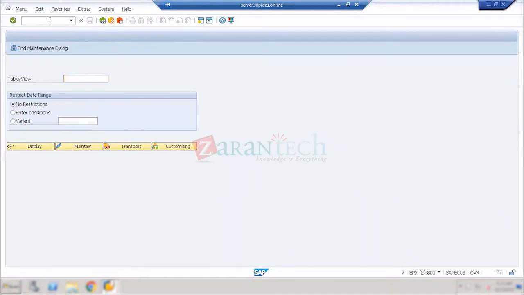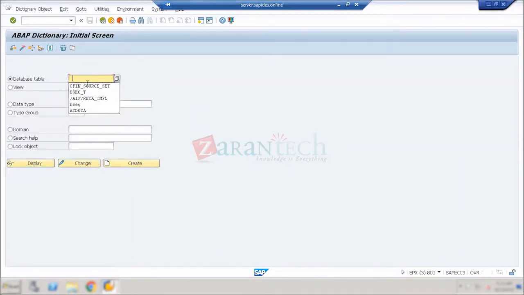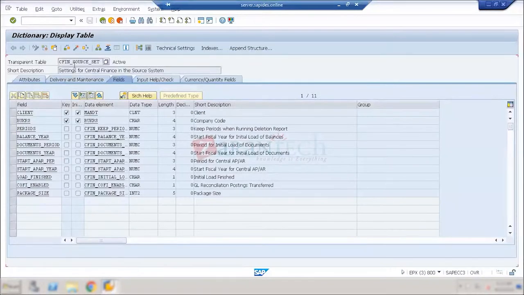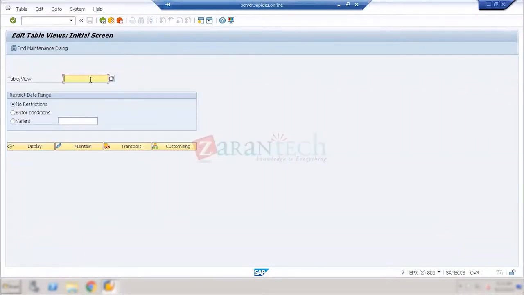If you go to SE11, there is one table we discussed, which is called CFIN_SOURCE_SET. Please, very, very important. This table contains the settings in the source system, the settings for Central Finance in the source system. That is the company code, the period when running the deletion report, the fiscal start year for the initial load of balances, the period for the initial load document, and the start year for the initial load document. These are the fields you are going to be updating. So copy this table, go to SM30 and give the same table here.